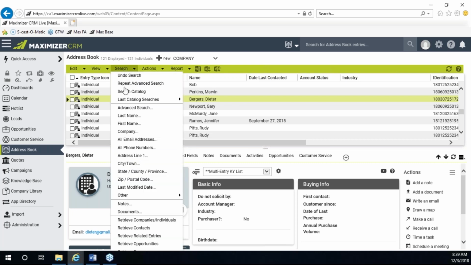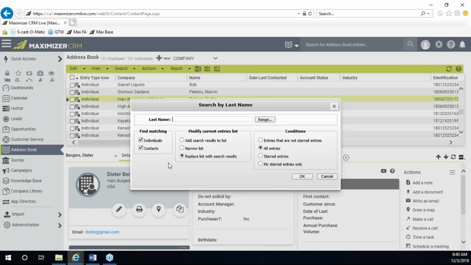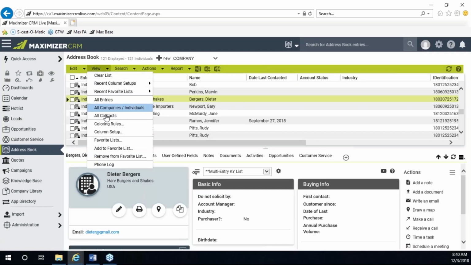I could also search again by last name, uncheck individuals, leave contacts checked. I'll get all the contacts in the database, but the more efficient way of doing that, of course, is simply to ask for all contacts.